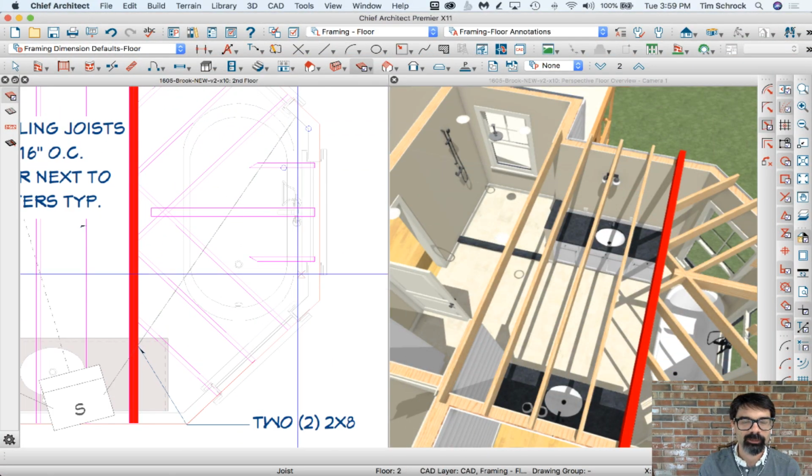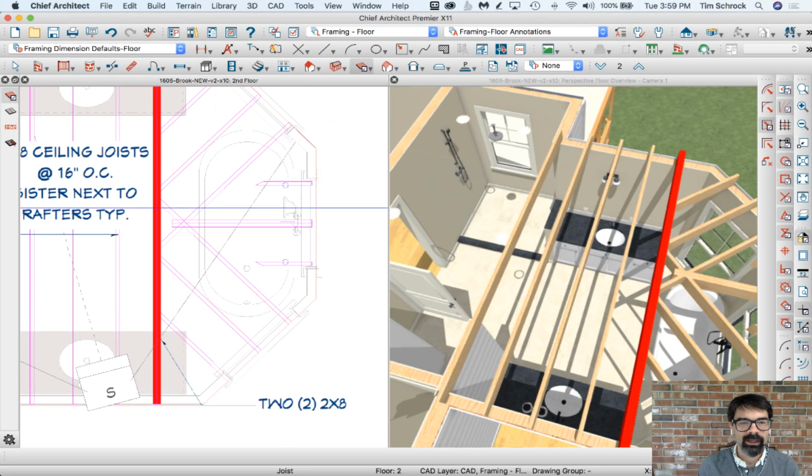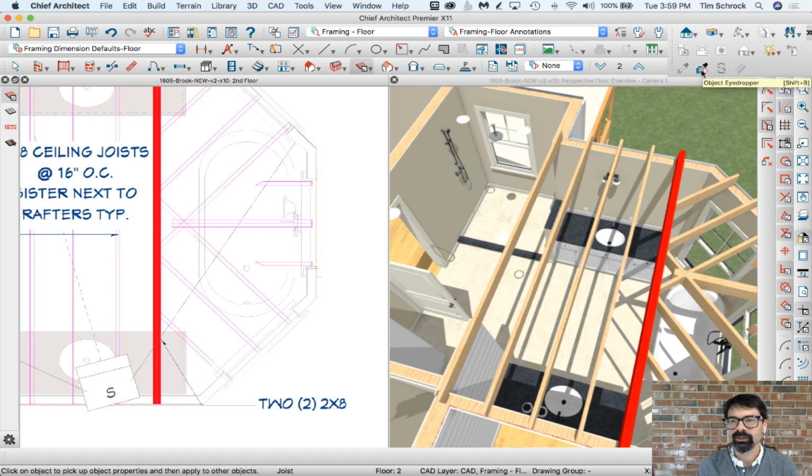So I've got this little project I'm working on right now, and I'm working on this ceiling joist situation. I like to fill the joists that are structurally important with red, and I like to color them red, just so that there's correlation between the plans and the renderings. So I've got the basic layout, and I want to show you this little Object Painter eyedropper.